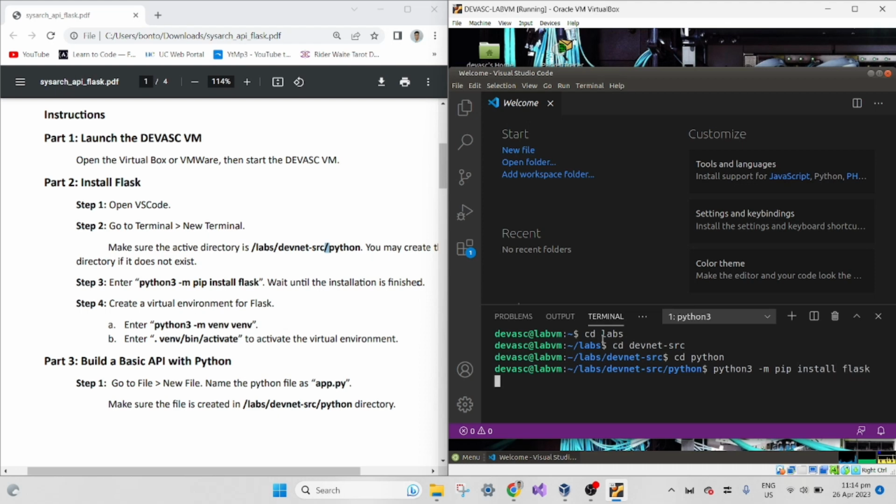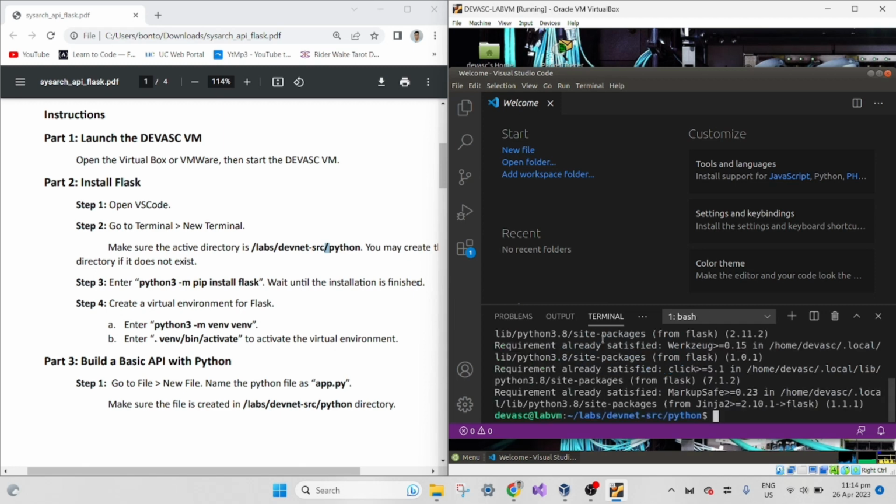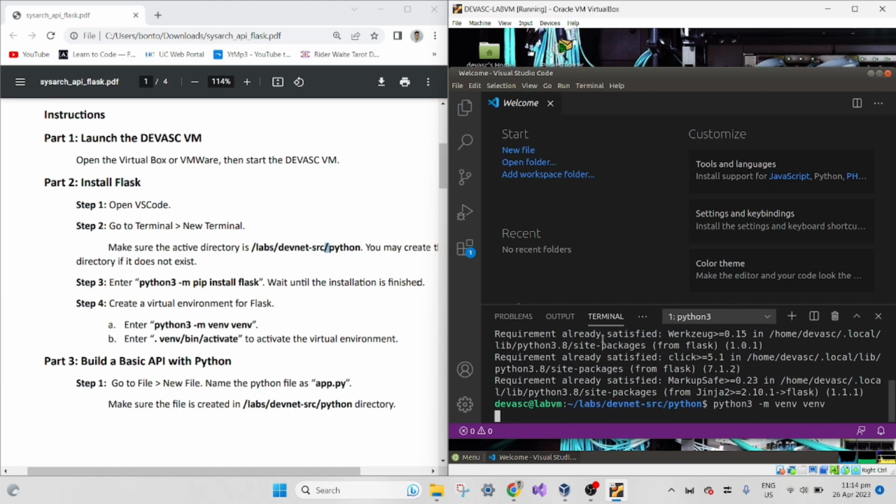And let's just wait until the installation is finished. After that, we have to create a virtual environment for Flask. So we have to enter python3 -m venv venv. Then next is we have to enter source venv/bin/activate so that we can activate the virtual environment.